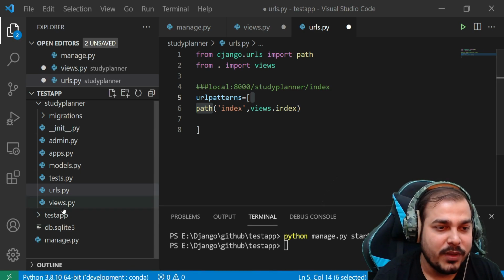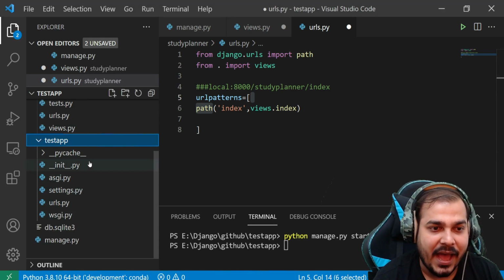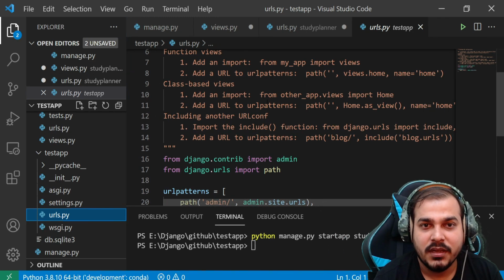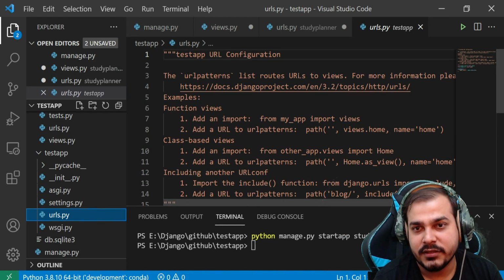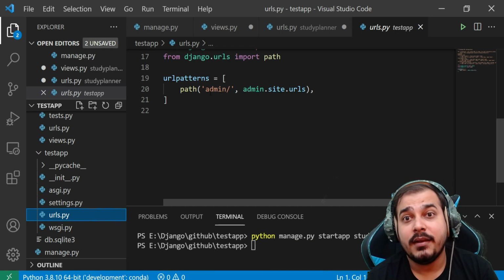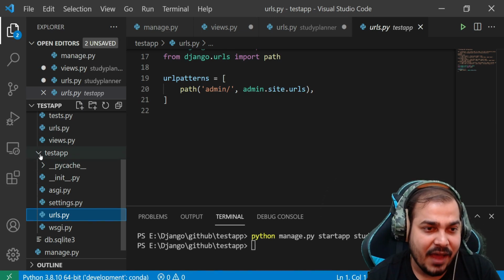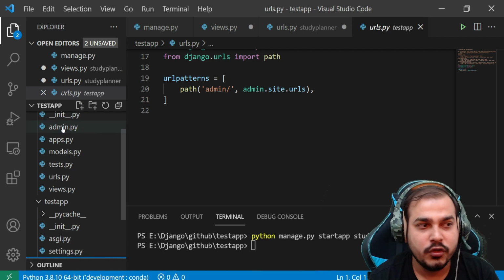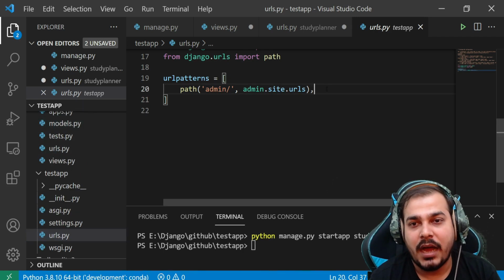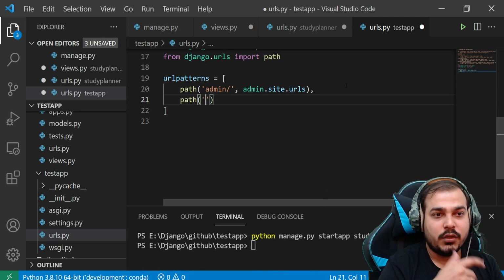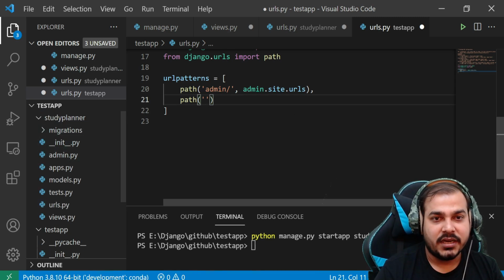But there is still one thing remaining, which is the mapping of the final URL with the default main app. Here you will also find one more urls.py. If you see over here, guys, it says the URL pattern which routes URLs to views. This is the main page from where the main URL mapping is happening. From this test app, I also have to map the study planner. In order to do that, it is very simple. I'm going to add one more path over here, and this path will be mapped to my study planner.